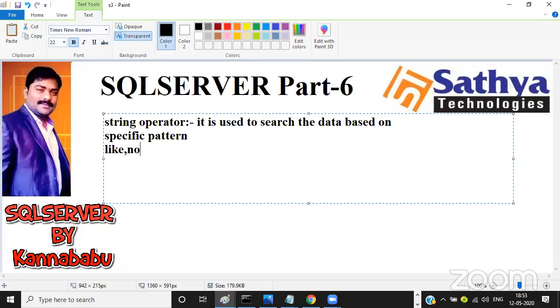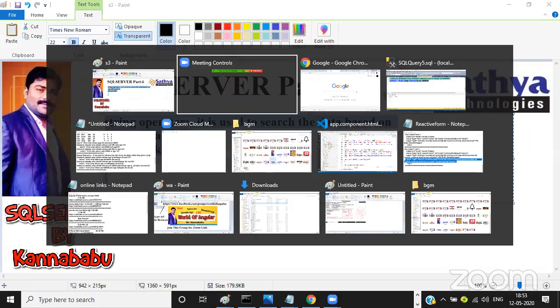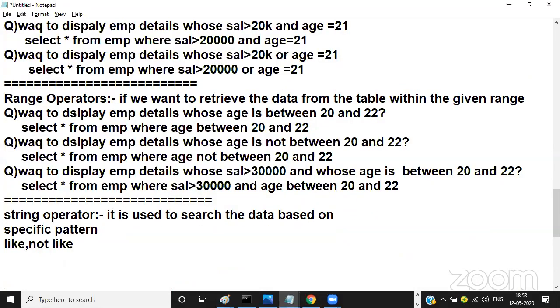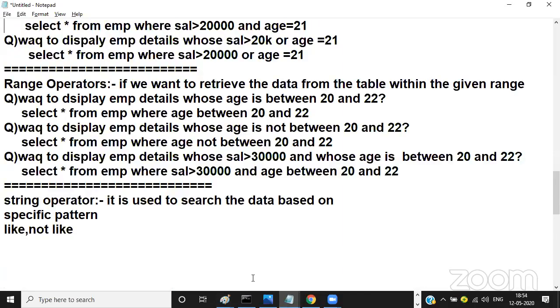So string operators are of two types. One is like operator, other one is not like operator. Did you understand? String operators are of two types, like operator and not like operator.